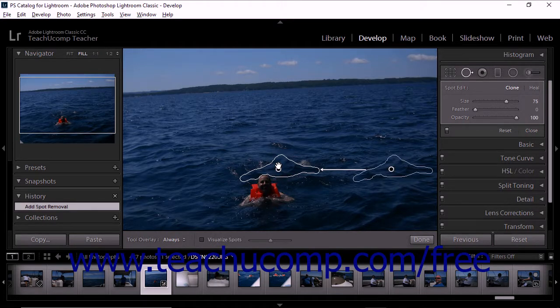You'll notice a second white marquee of the same size and shape with an arrow pointing towards your selection. This shows you the area that was used as the default sampled area during the operation. Lightroom Classic CC makes its best guess as to which area of the photo should be used as the sample area. However, you can change the sampled area if necessary.